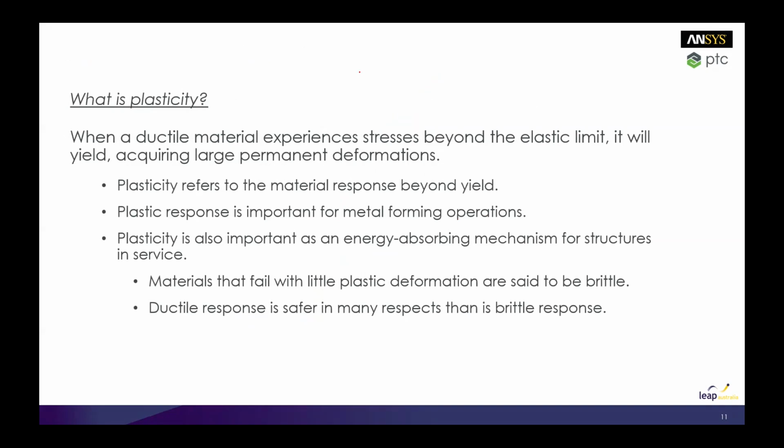Okay, so what is plasticity? When a material experiences stress beyond its elastic limit, it undergoes yielding, and you have permanent plastic deformations. The strains can be quite large compared to the elastic strains in the plastic region.